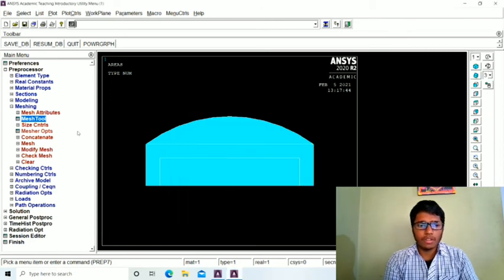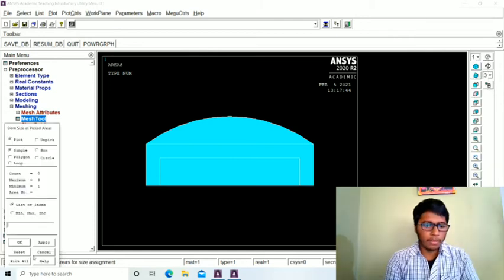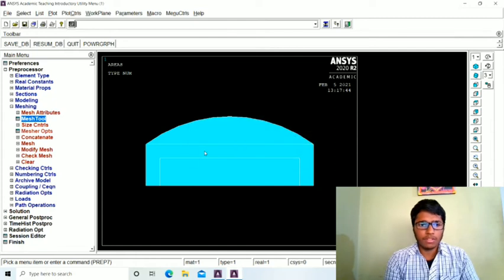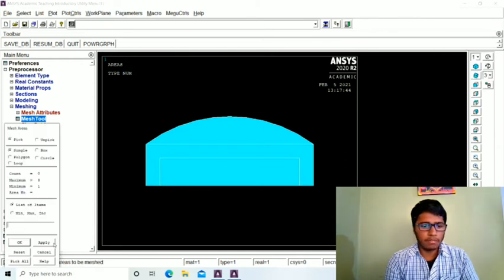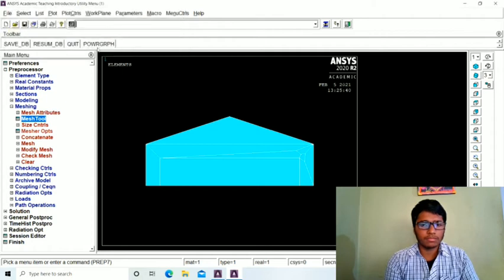Again go to the mesh tool. Then go to the size control in areas, then click on set, and then pick all. Give the element edge length as 10. Click on OK. Now again go to the mesh tool, then go to the final mesh, then pick all. So now meshing is done.